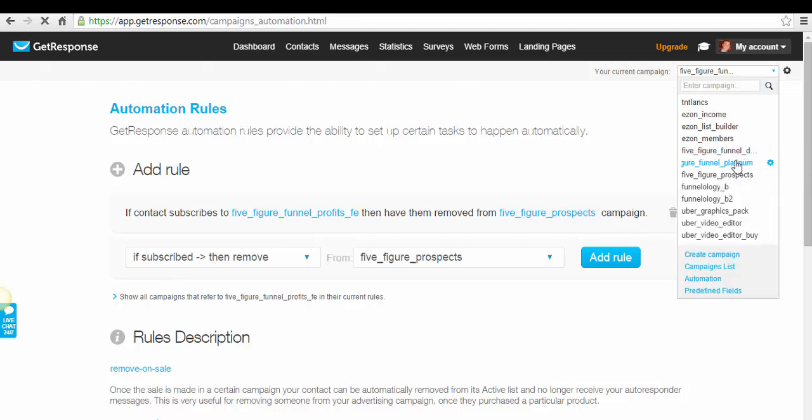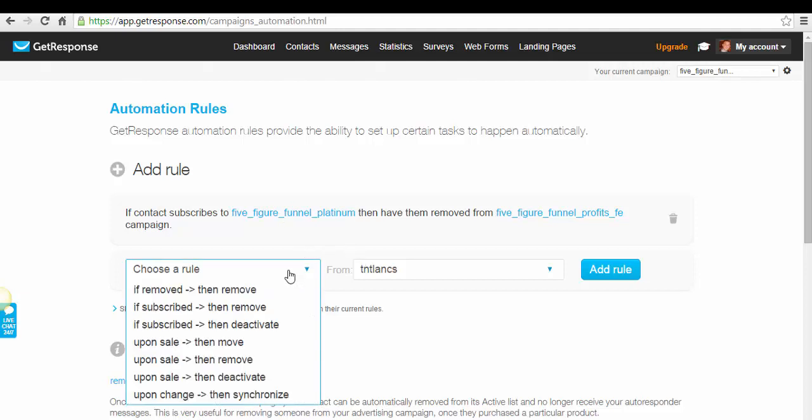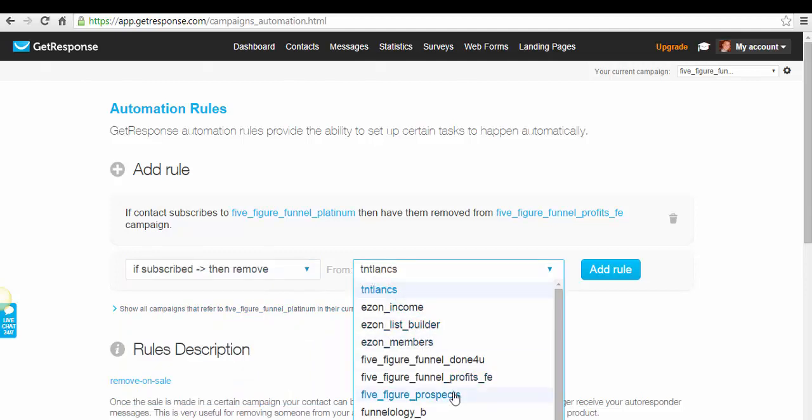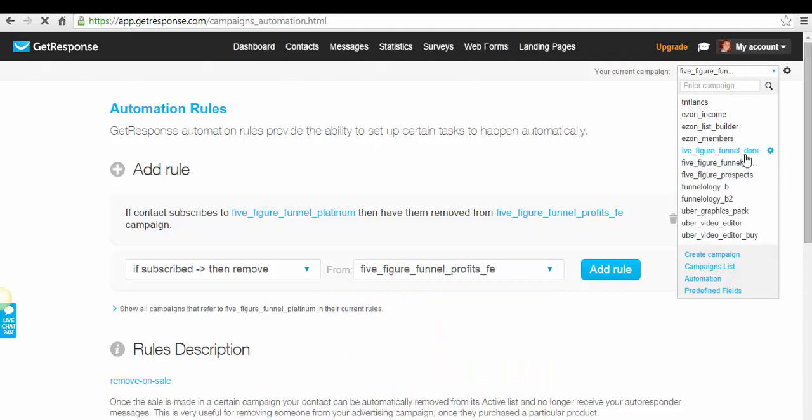Then when we've done that, we move on to the next step in our funnel, which is the platinum package. So I'll select that, and again you can see I've already added the rule. If contact subscribes to 5-figure funnel platinum, then have them removed from 5-figure funnel profits. So if the same email address subscribes or purchases the platinum package, from the front end email list. Again, what you do is hit choose a rule. If subscribe, then remove, and then choose which list to remove them from. In this case, it'd be 5-figure funnel profits. Add rule, and then move on to your final one, which is the done for you service.